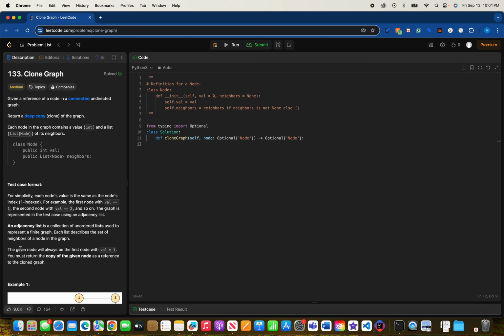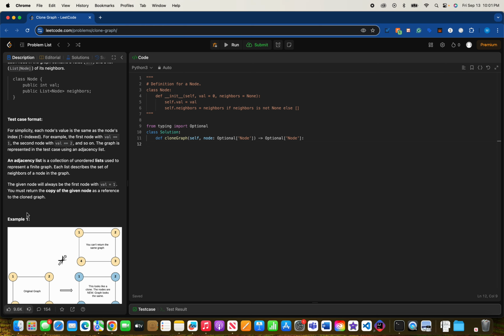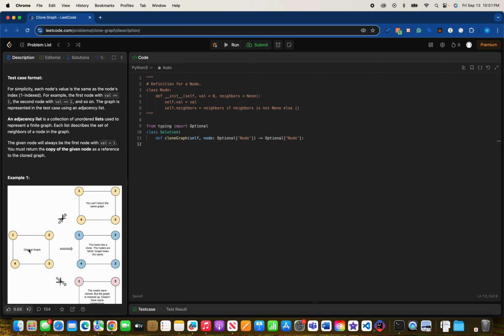The given node will always be the first node with value equals 1. You must return the copy of the given node as a reference to the cloned graph. So this is our example 1. We have this graph over here. This is our original graph. We should now return the same graph as it shows over here, and this is how it should be.